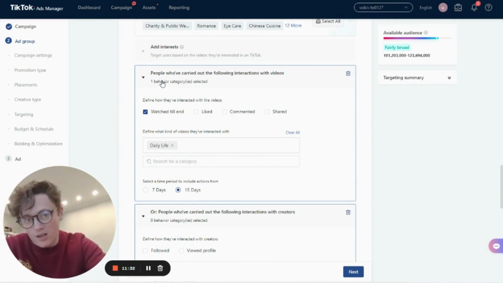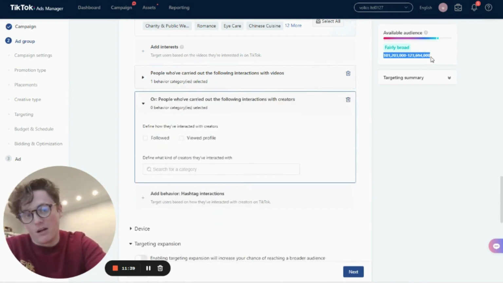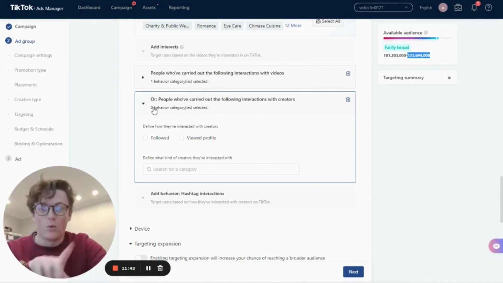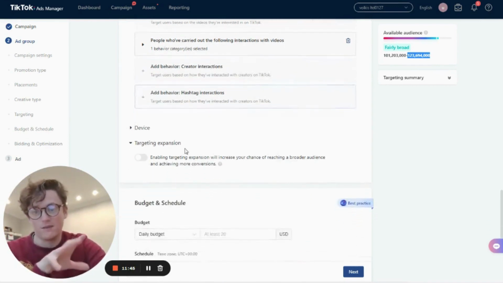Usually I recommend you try and keep to about 50 million for an audience size, but it doesn't matter too much, to be totally honest. As long as that audience is over a million or a couple of million, it means we can scale into it. And we're just doing one interest or one behavior per ad group. So we're going to close the rest of it.